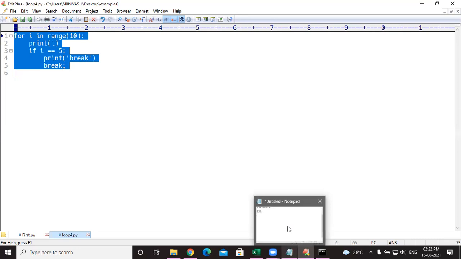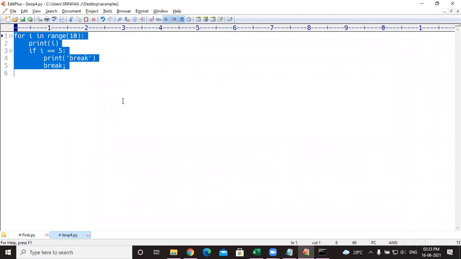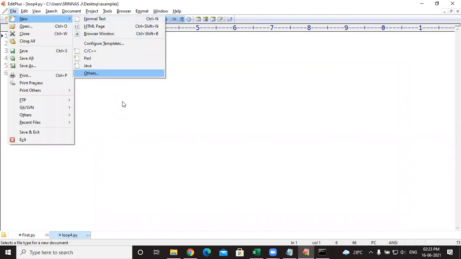Next we will move to continue. What is continue? It skips the current iteration and continues with the next iteration. Let's see with an example.